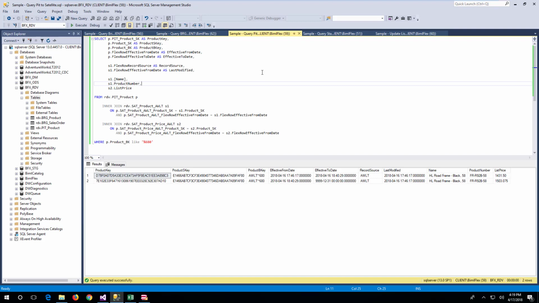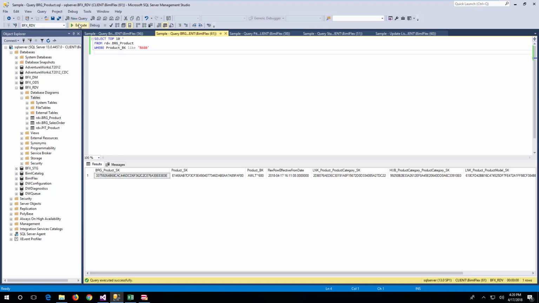A point-in-time table query normally joins from the point-in-time table to the relevant satellites to create a timeline for the attributes in scope. This query can be reused as a virtual dimension or as a source view for persisting the data into a dimension table. Querying the bridge table will display the data for the product with ID 680.